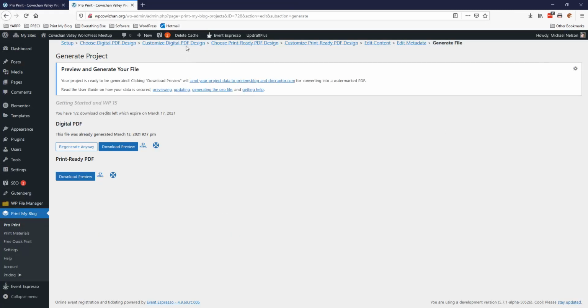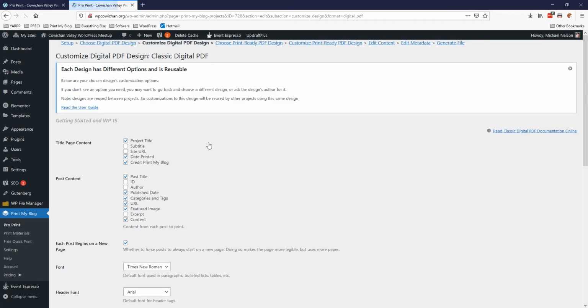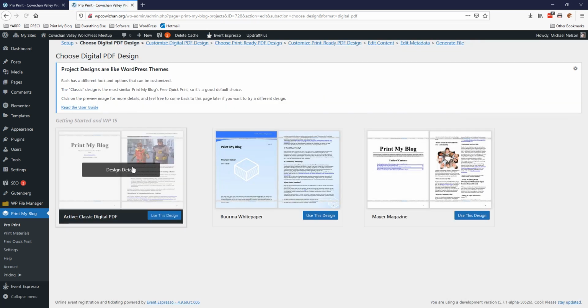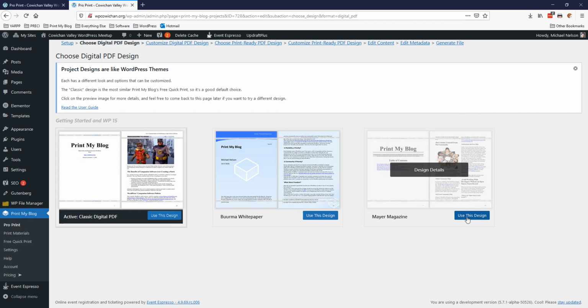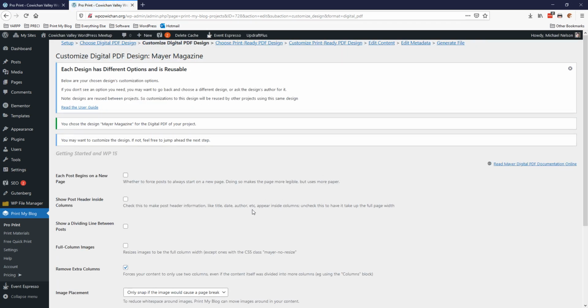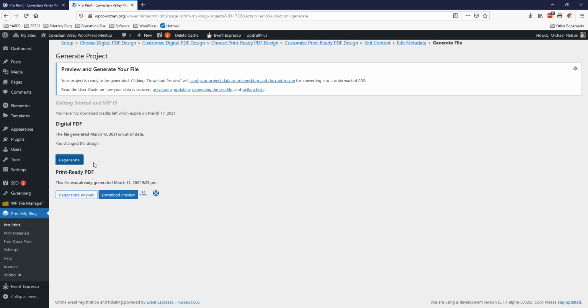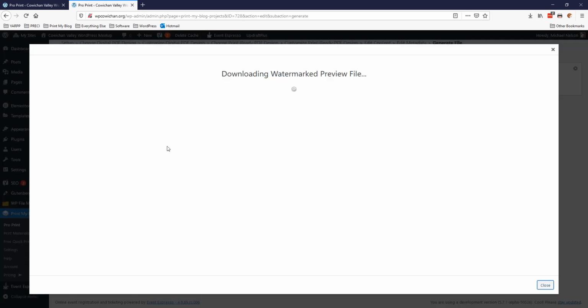Now I want to show off some of the different designs. Instead of using the classic digital design, we'll switch to this two-column design. It's got all different options. We'll skip all those for now and just show you how different it looks. This design is probably better for a newsletter or a simple magazine.